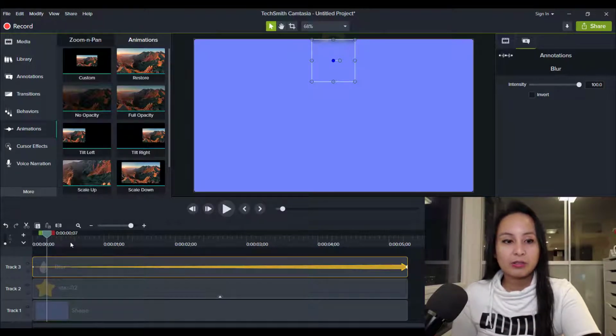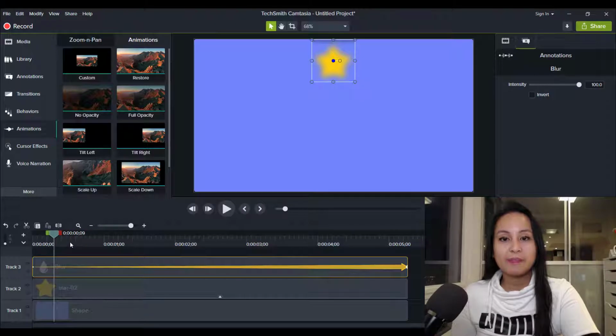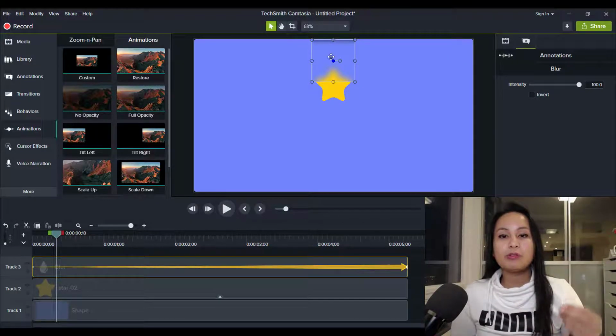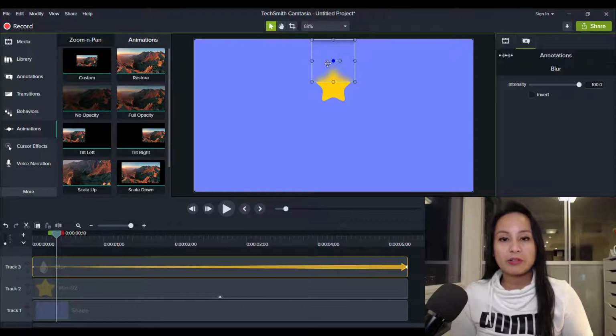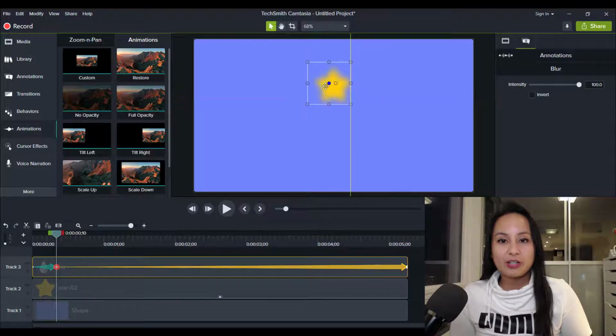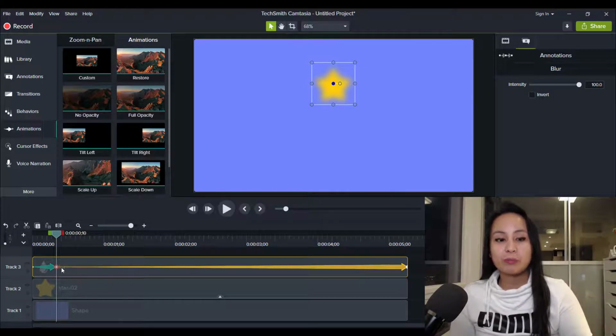So I'm continuing to press the period button, and now the star is coming into play. It's still blurred, which is good. Now it's not blurred. So now I want to move the blur to cover the star. And what that does is it's creating an animation, and you can see that when I moved it, it chopped up the animation arrow that I had on the blur.